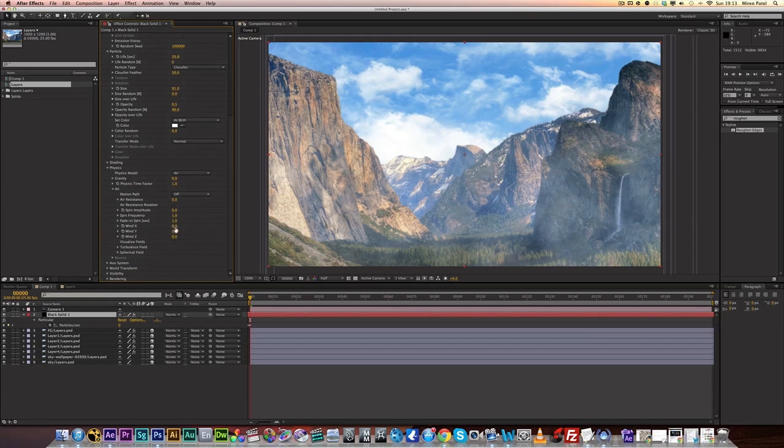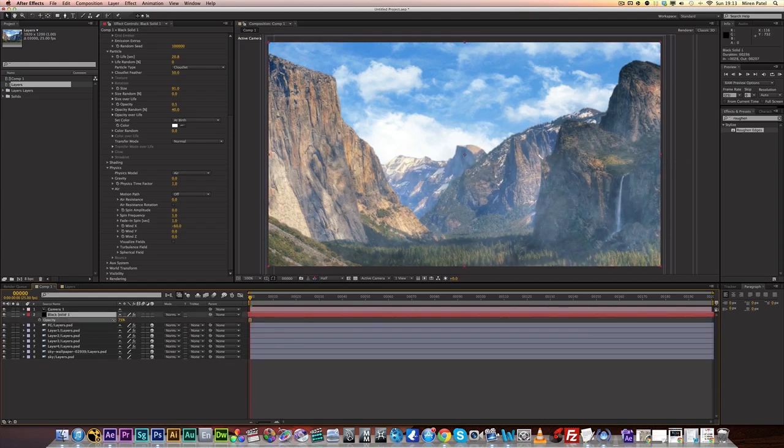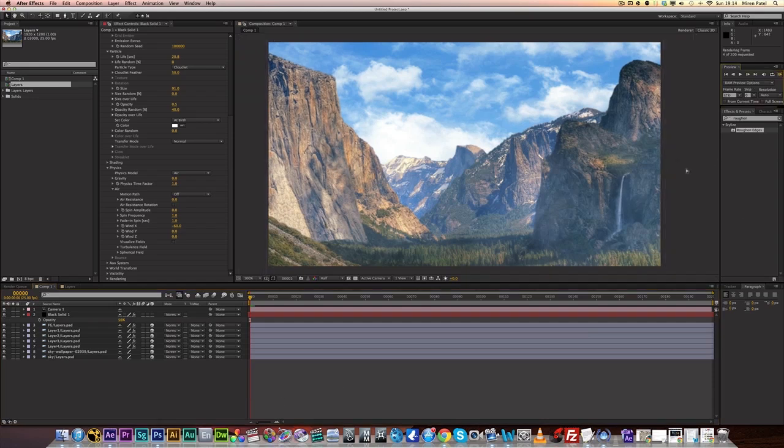So let's add a little bit of wind to this fog as well. We're going to set the wind X to -60. I think that might be alright. I'm going to set the opacity of the actual layer itself a little bit lower, there, about 56. Alright, so let's do a little RAM preview of that.